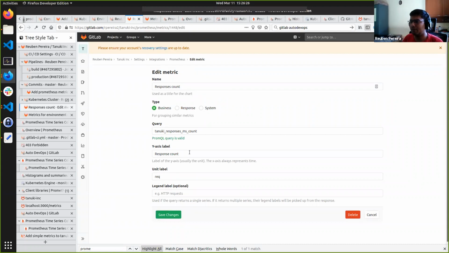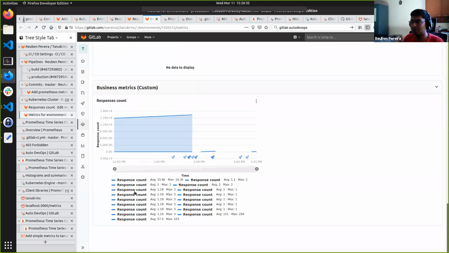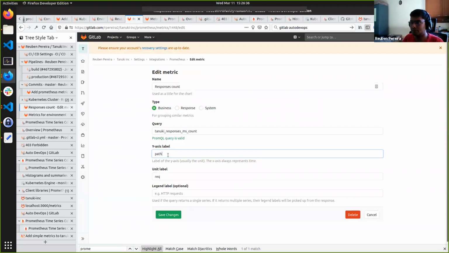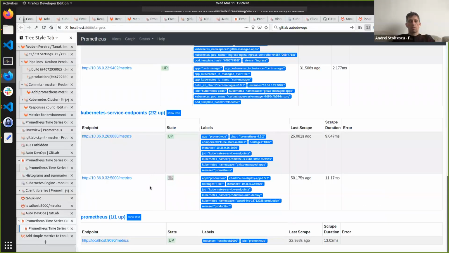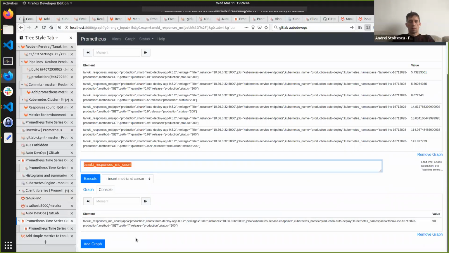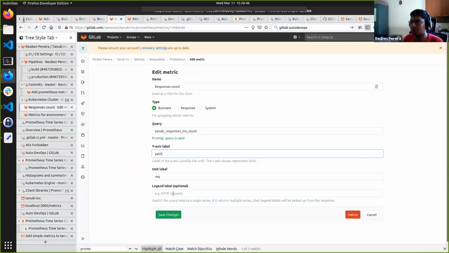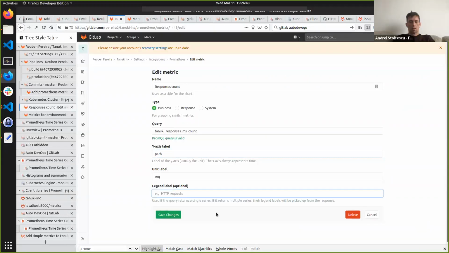If I remember correctly, you can put a label here and it should print the value of the label in the chart. So let's print path. I think it's in the legend label, in the variable. You have to put it here, yes. And you have to put curly braces around. If I remember correctly, the braces are double.